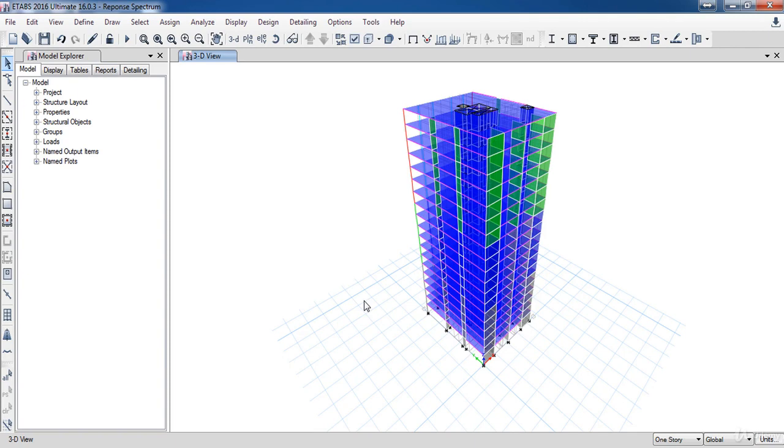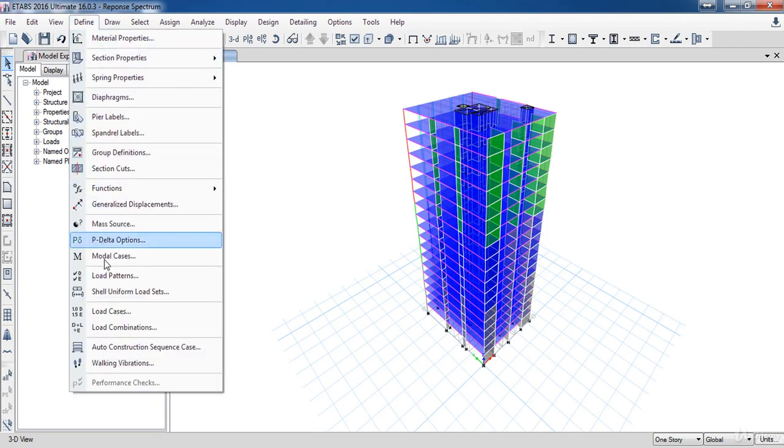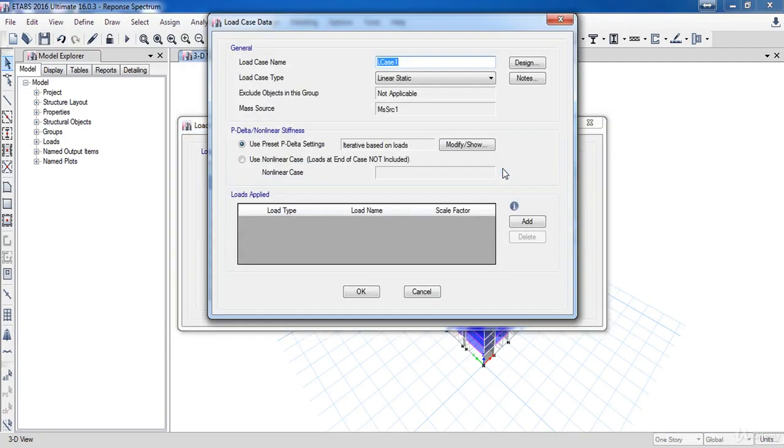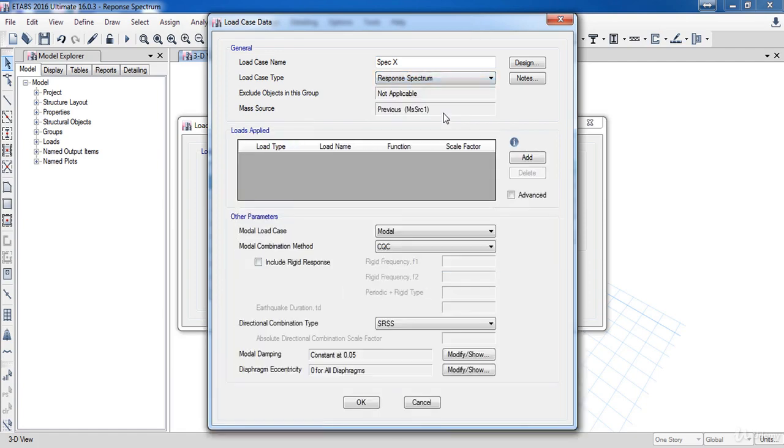Now we need to define this function into the load cases. So go to the define menu, then click on load cases. Here in this form click add new case. And here give it the name spec-x. The load case type is response spectrum, and here is the modal source which we have defined before. By default it's defined here.